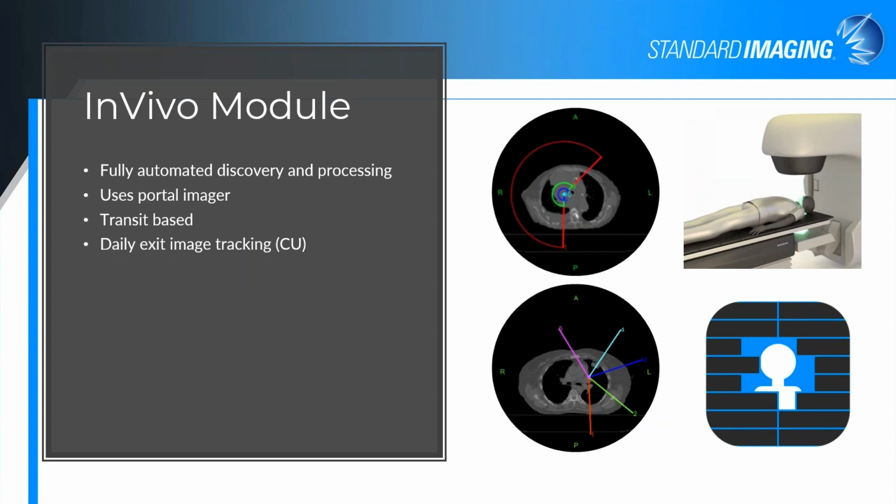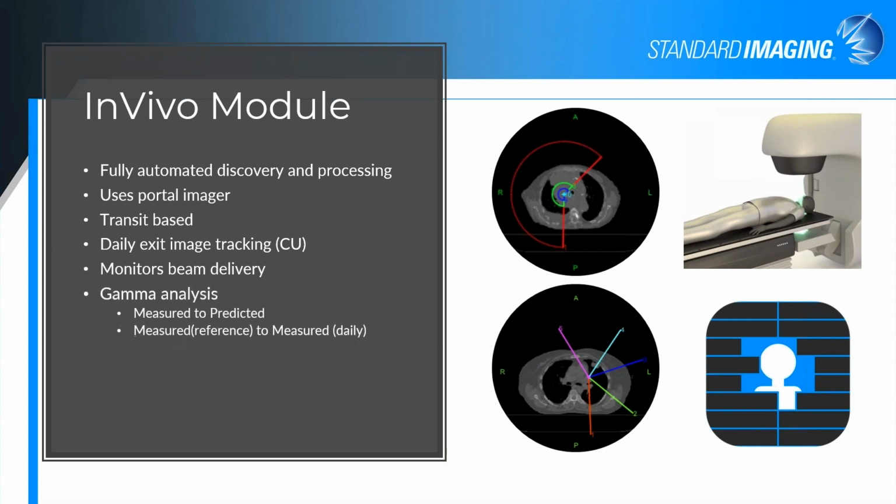It's daily exit tracking. So essentially, we have the image panel that has been calibrated to a particular calibration unit, and we're going to basically do an analysis based on that calibration against the treatment plan, and you can also do image to image, which we'll talk about. So you're monitoring the beam delivery, and we give you a gamma analysis that's basically a measured to predicted, and we also have a measured reference to measured daily, and we'll talk about that a little more in depth. You get a sine gamma as well, which is hot and cold. Think of that as more signal, less signal, higher dose, less dose.